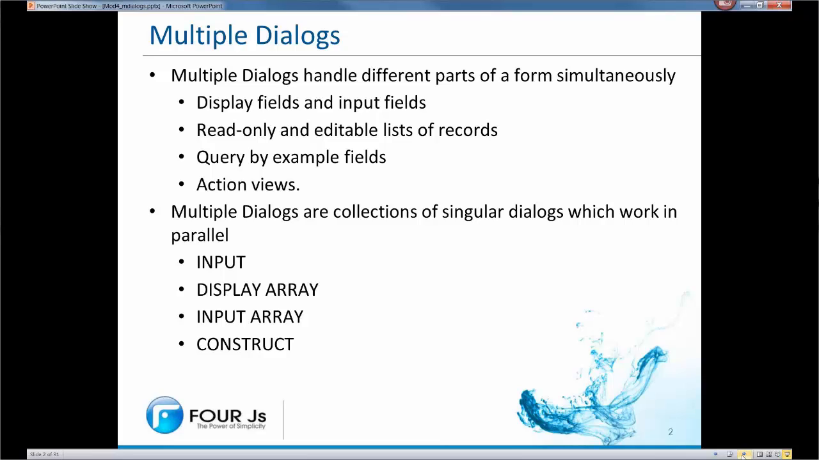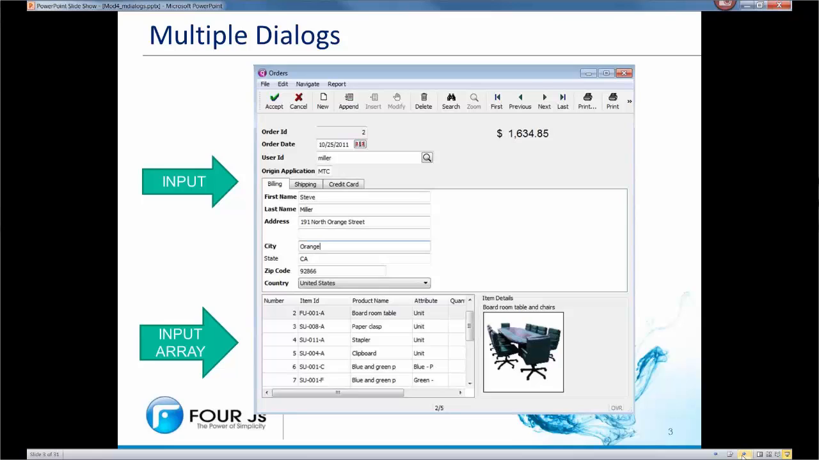The way we do this is we take what we called our singular dialogues, our traditional dialogues, the input, the display array, the input array, and the construct, and we've created a mechanism that allows you to work on these in parallel.